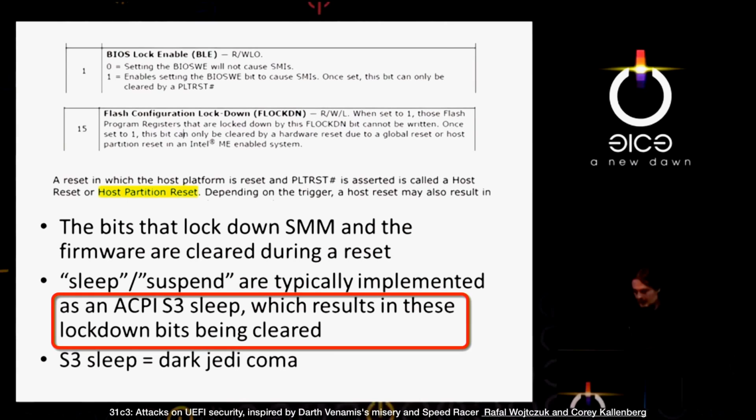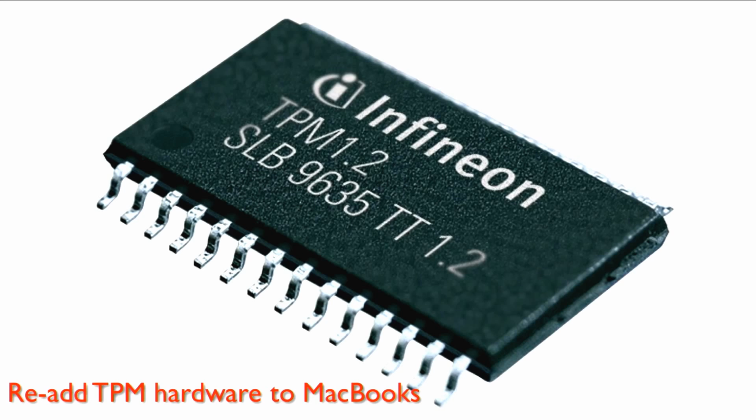And what they found is that during an S3 sleep, all of the lock bits are cleared, including flock down and the BIOS control. The Thunderbolt option ROM is in a prime position to be able to do this sort of attack. It doesn't need to do any privileged execution. It's already running in ring 0. So there was not enough Club Mate for me to actually implement this last night, but look for it in an upcoming paper, perhaps. So Apple could add TPM hardware back to their Macs. It wouldn't prevent the Dark Jedi attack, but it would at least let you detect it on the next boot.